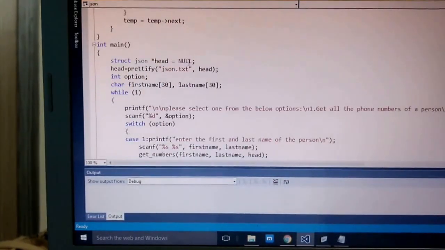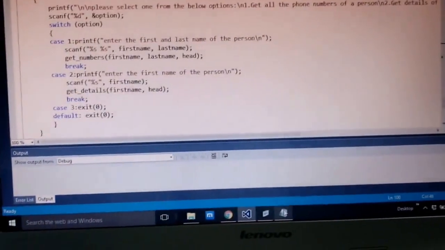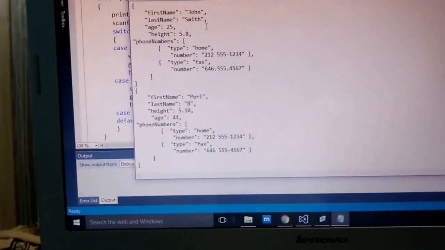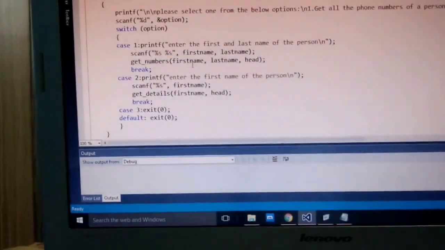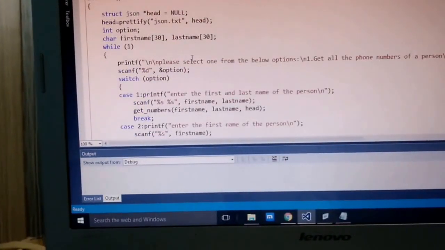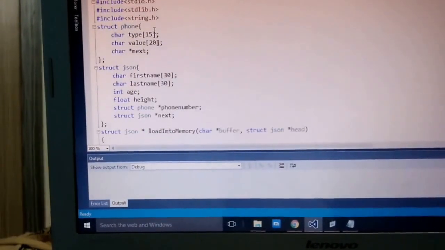In this video, I'm going to cover a JSON deserializer. I'm taking the input from a json.txt file which contains the records, and passing it first to a prettify function. Before that, let's cover the two structures that exist.